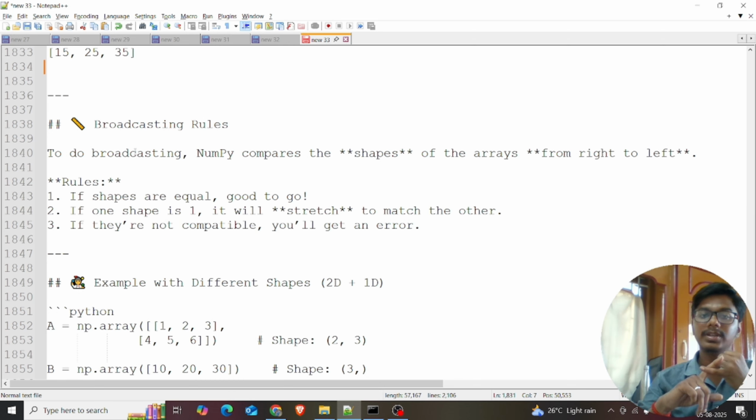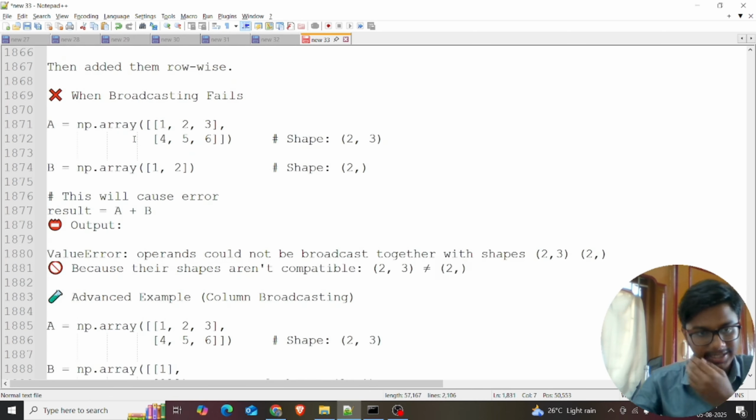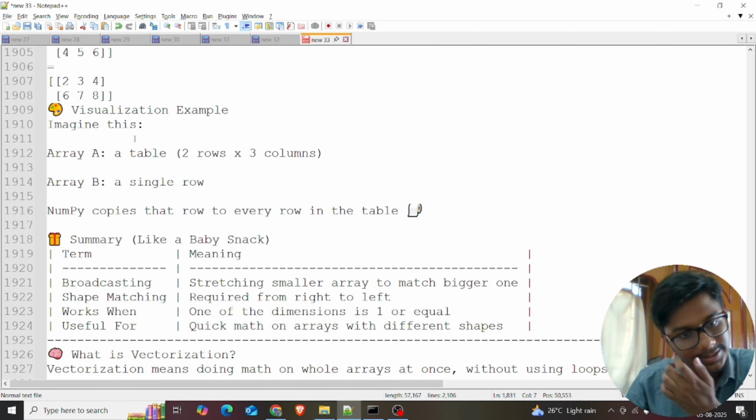If the shapes are equal, you are good to go. If the shape is one, it will stretch to match the others, like in the previous example. If they are not compatible, you get an error. So let's cover this expansion, broadcast.